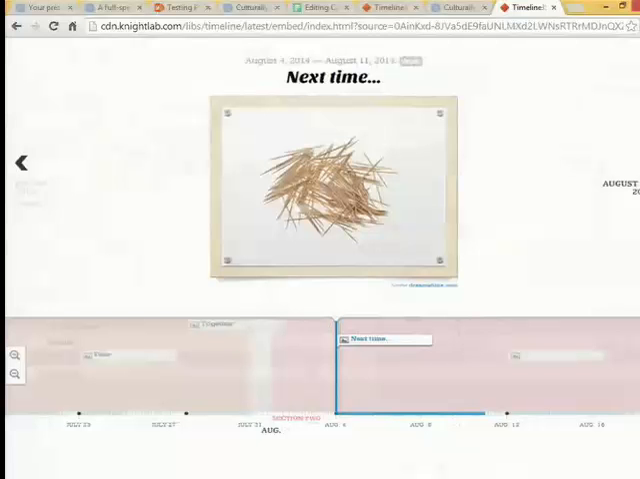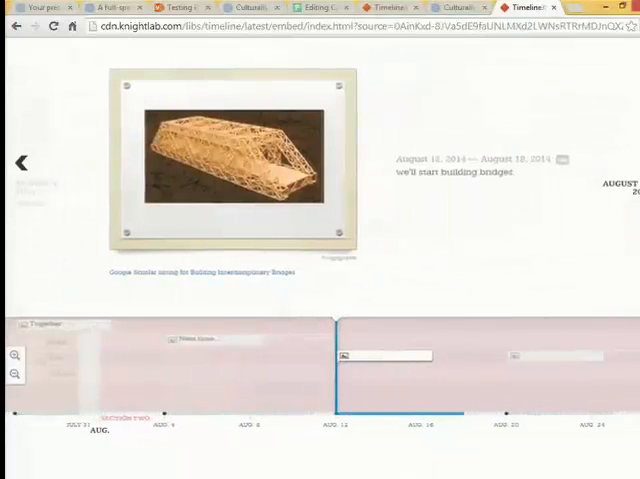So next time, I really like this one. We'll talk about building bridges. And then this is about building interdisciplinary bridges. How about connecting your course to other courses?